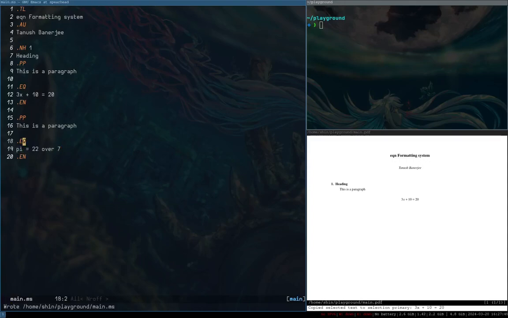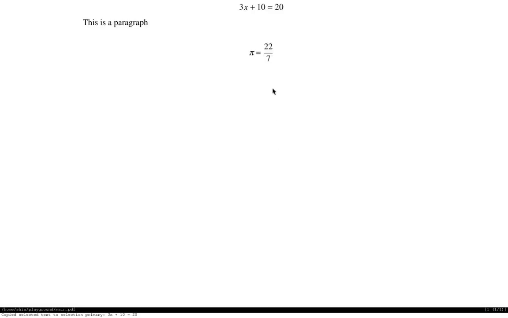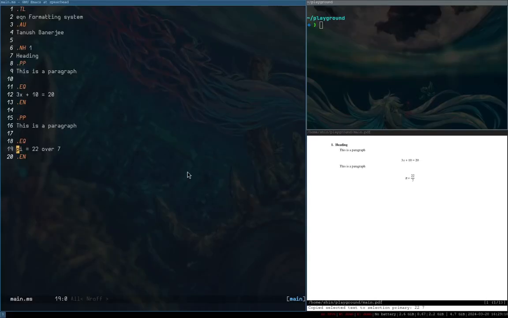Now if I save the file and then again run the compilation command, you will be able to see that EQN has successfully formatted our syntax into what we wanted. So here is pi and then 22 by 7 correctly formatted as a fraction.